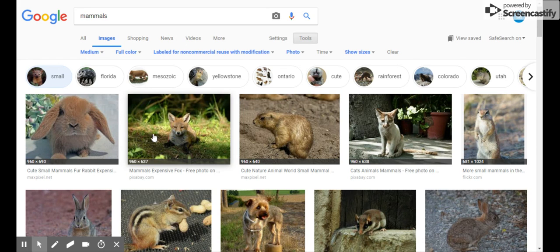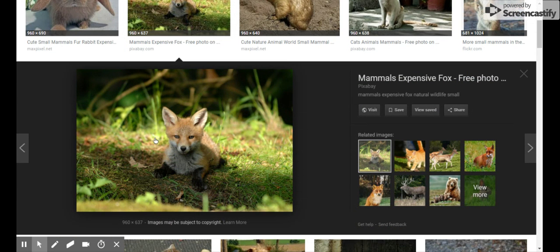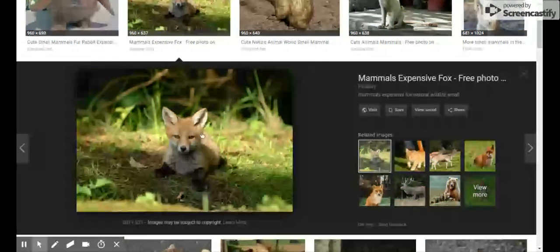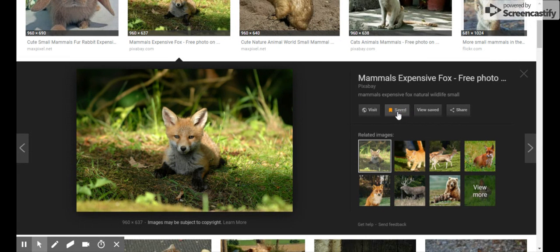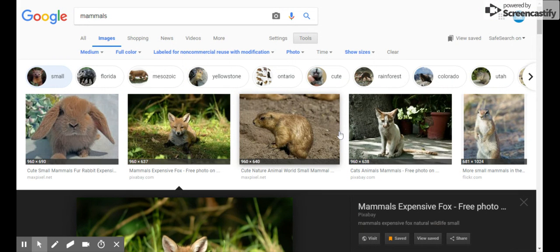Once we get there, you can certainly just open up one of the pictures. Oh, that's the one we want. And then we can just go ahead and click on the save feature right here. That save feature will put it directly into our Google Drive. So that's our Google image search and how we're going to use it to make sure that we can find pictures that are labeled for non-commercial reuse with modification so we can use them in our classrooms to help expand and grow our learning.